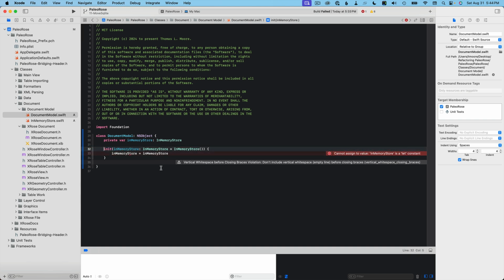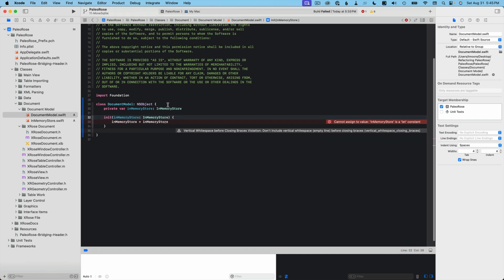Now you can set this sort of thing up like this for Objective-C. And we'll probably have to make it a var. But you can't have the default value. And because we can't have the default value, we need to inject the in-memory store in a slightly different way. Oops, gotta make a self there.